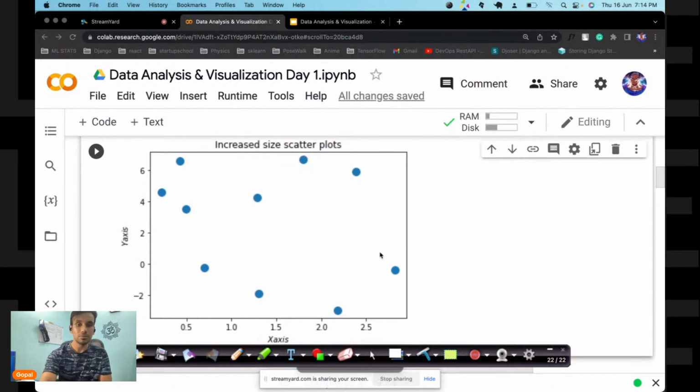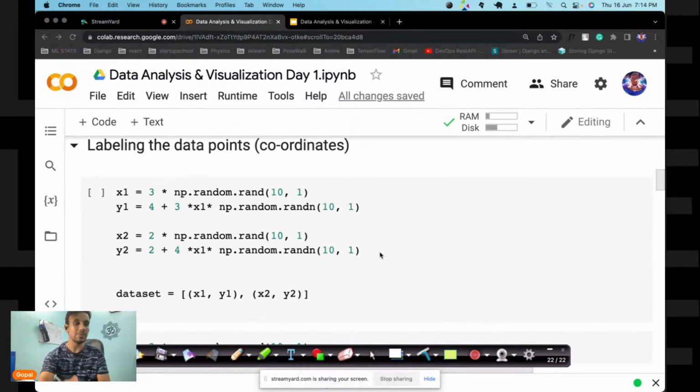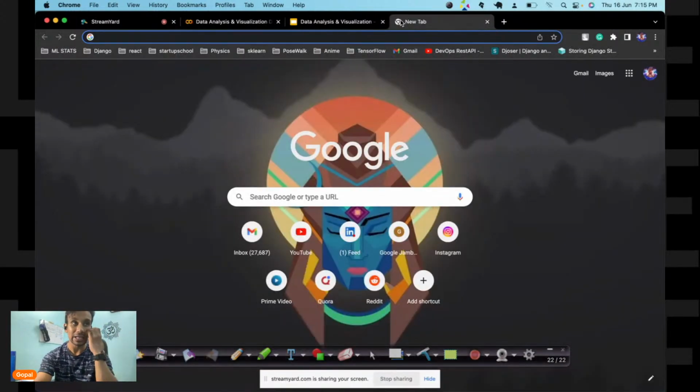Okay, and now let's see labeling the data points. Any questions so far from anyone here? Just let me know.